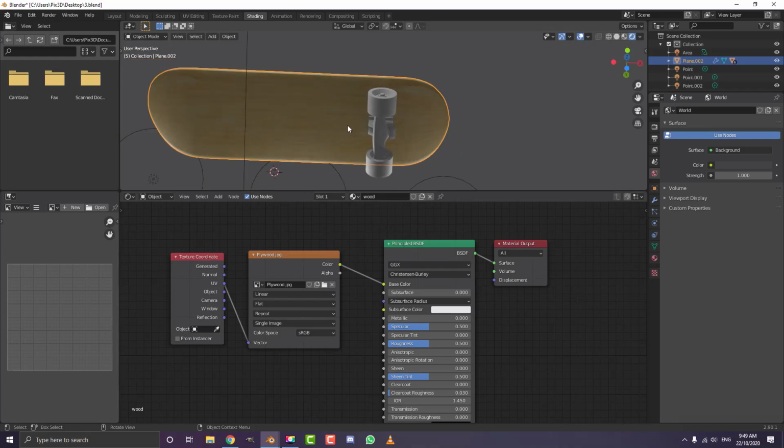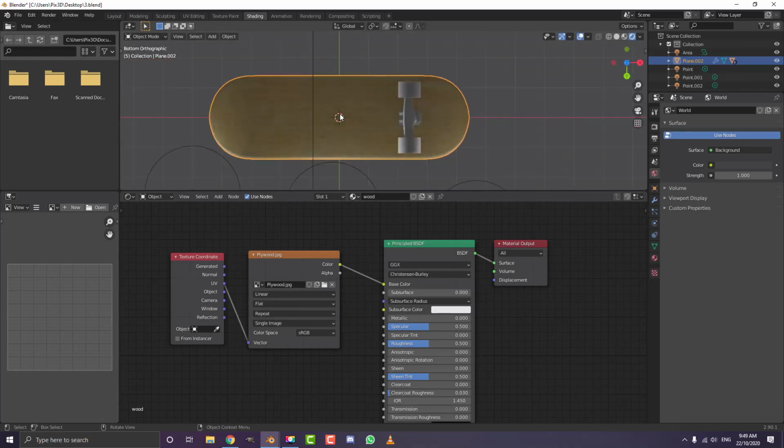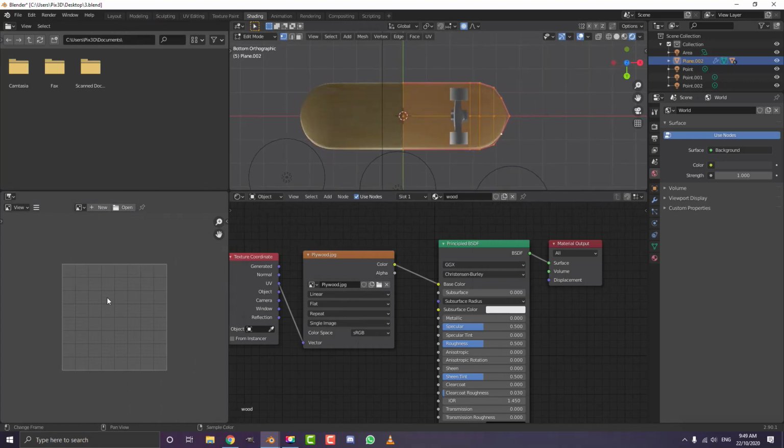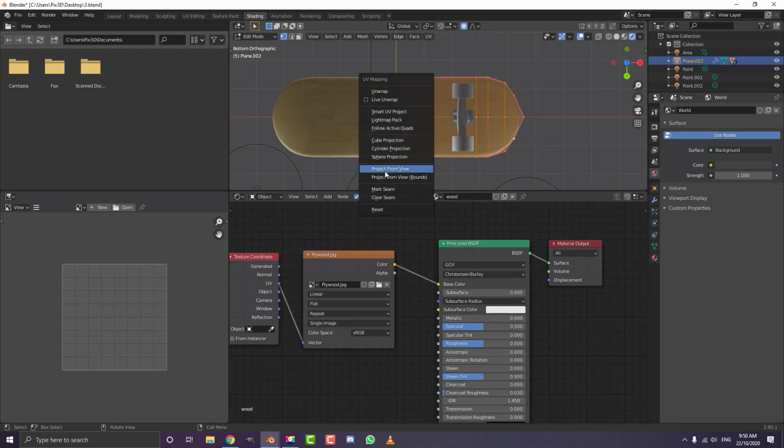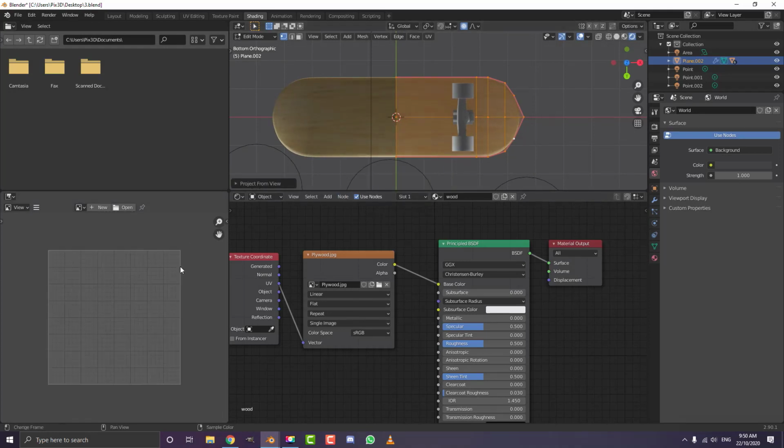But what I'm going to do is hit Control 7 to go into my bottom orthographic view, then tab into edit mode, and hit A to select this geometry. And then over here you can see is our UV editor. So I'm going to go U over here and then go Project from View, right? Okay, so it's not showing it over here. You actually need to go to your UV editor.